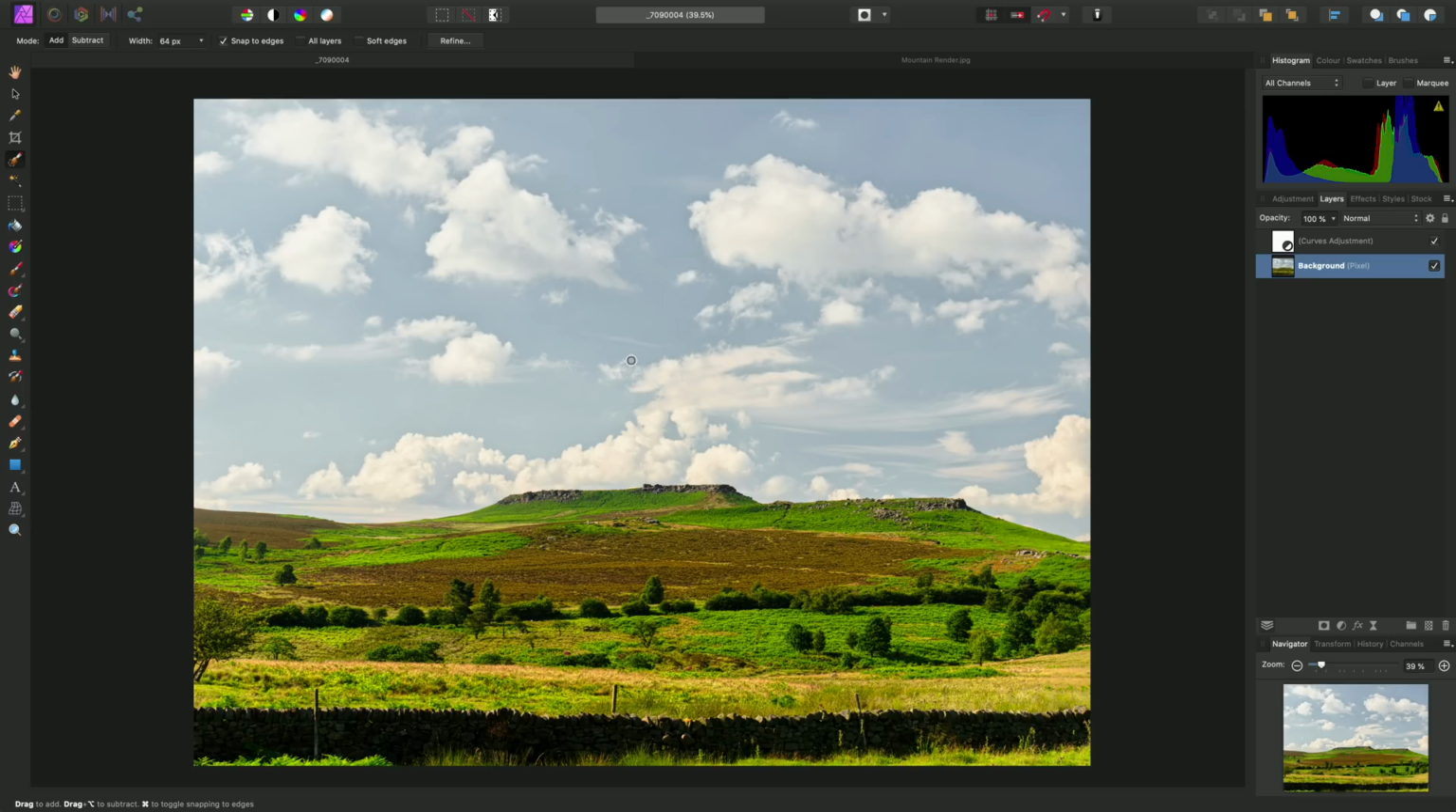And I've got quite a small brush by default. So to increase this, I can use the right square bracket key on my keyboard. And also, before trying to make a selection, on the context toolbar, I'm going to enable soft edges. Now, I recommend enabling this option for the majority of image content because it will produce a soft anti-aliased edge to your selection. So let's try and select the sky.